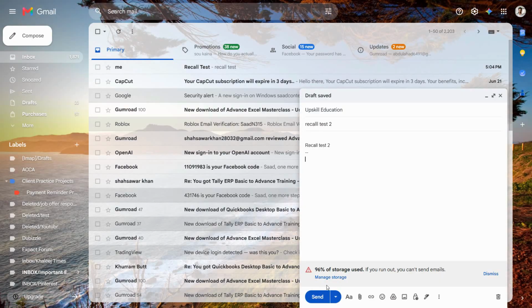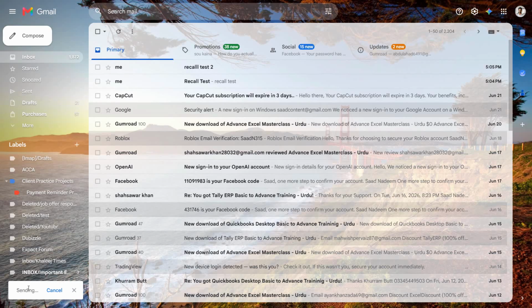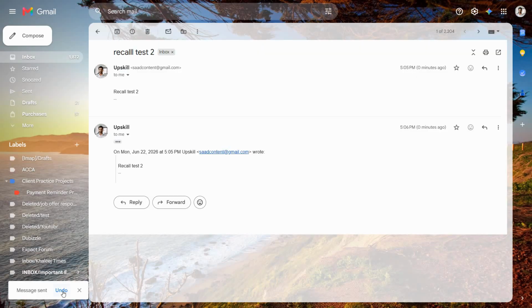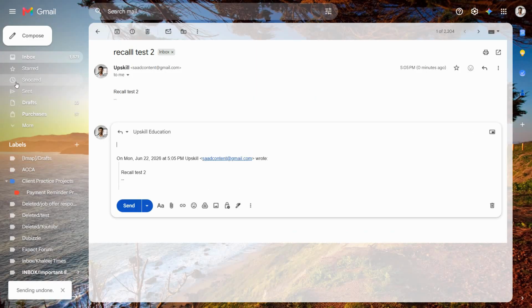And we now have the option that when we send it, we will see the undo option for a longer time period. So during that time period, whatever we want to check, let's say we realize that we didn't attach something or something else, we will be able to click on undo and it will be recalled right away.